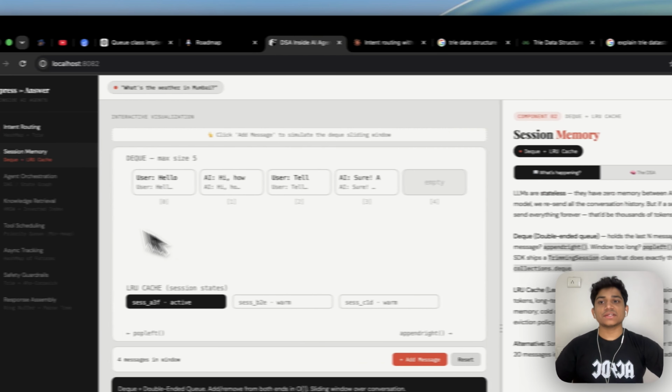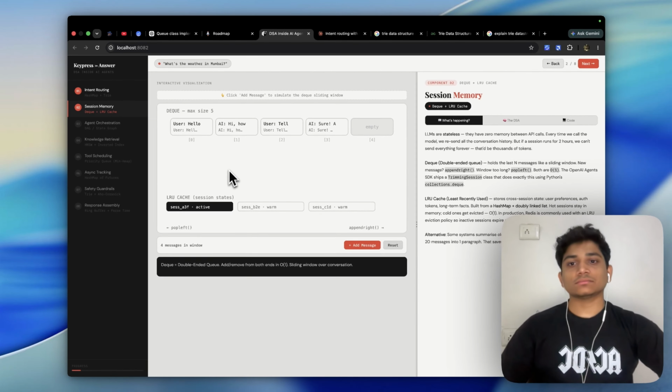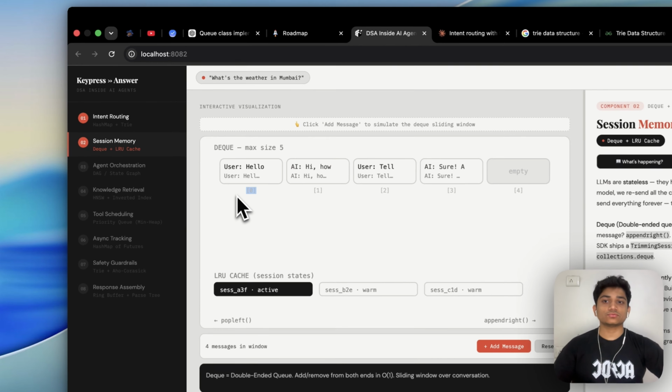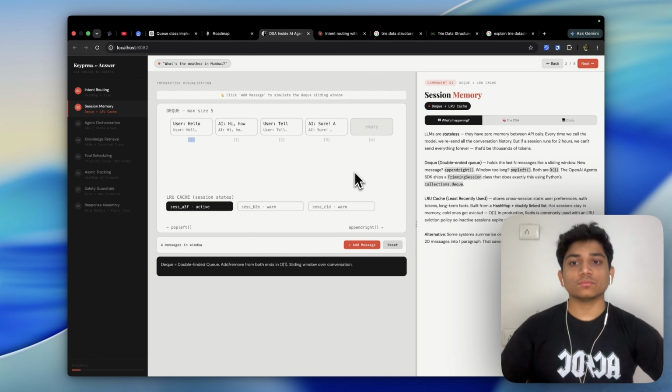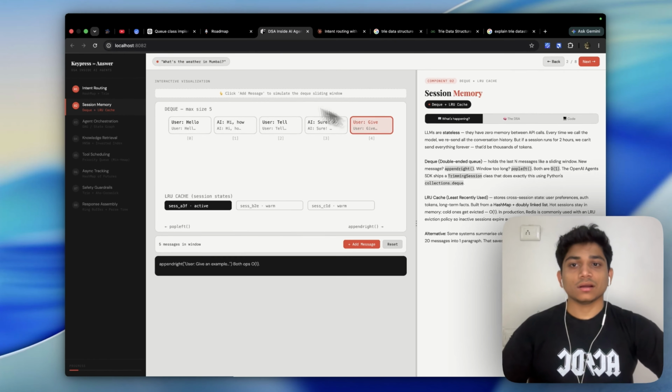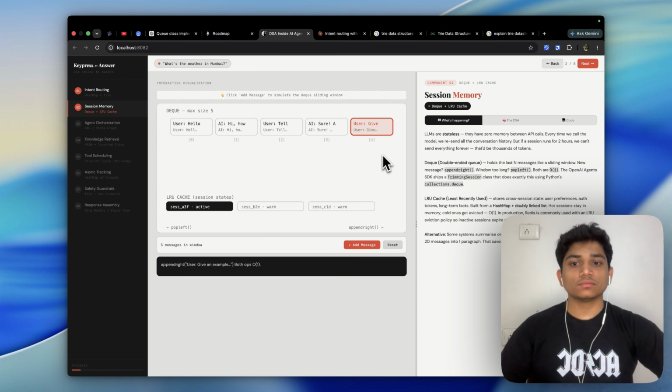The second is session memory. For this, visualize that you have a queue of maximum size 5. Here we use deque plus LRU cache. Deque is nothing but a queue, but you can pop items from both sides, from head and tail. So imagine we have a queue of 5 indexes. Our fifth index is empty. When we send a message, our queue becomes full.